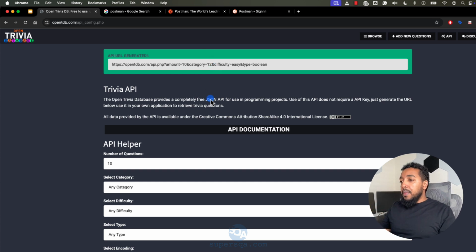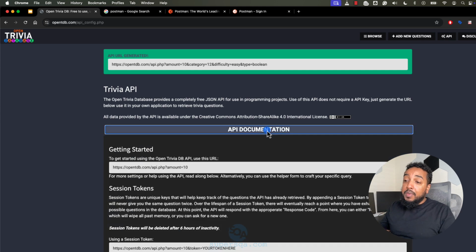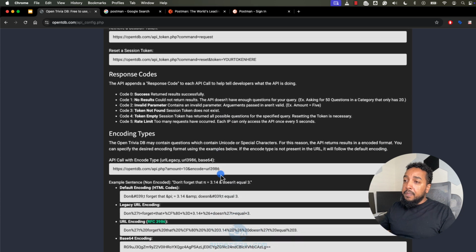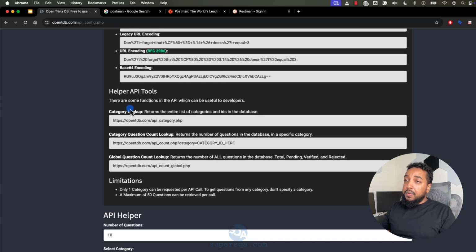So now if I want to use this API, I want to know what the categories are. There should be an API that gives me a list of categories. Also, since I'm testing it, I want to know what all the APIs are. So here they should have a list of APIs. Helper API tools. They have these tools, right? They have a category lookup API.